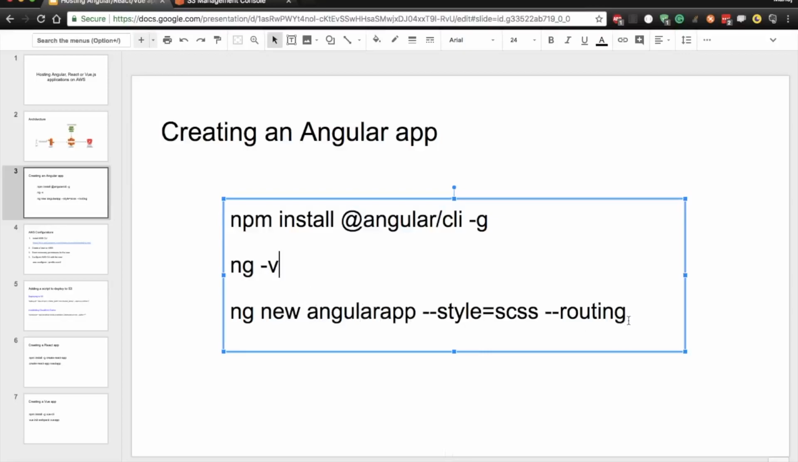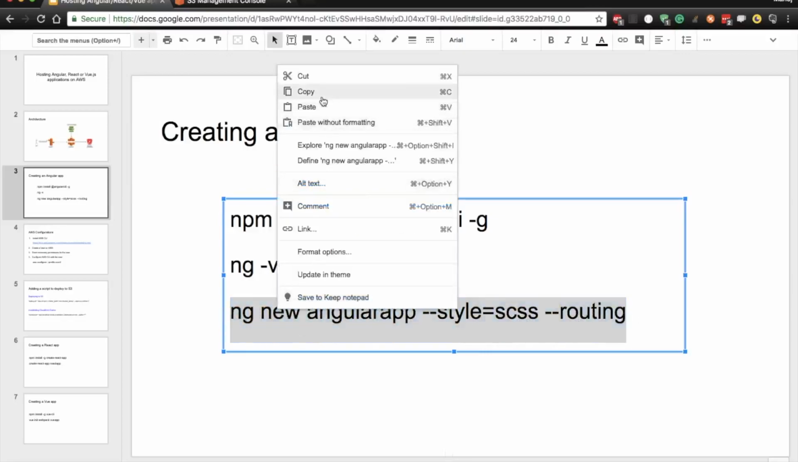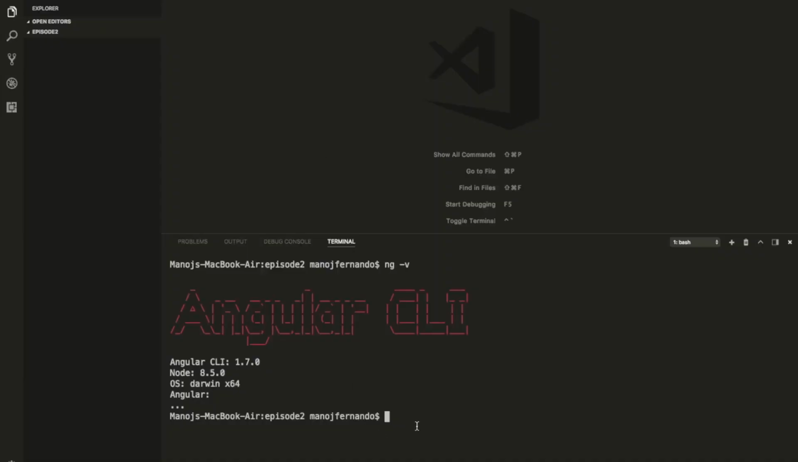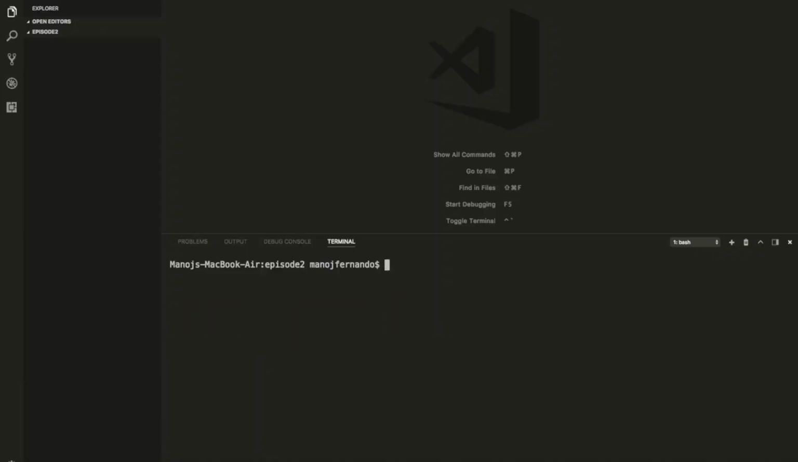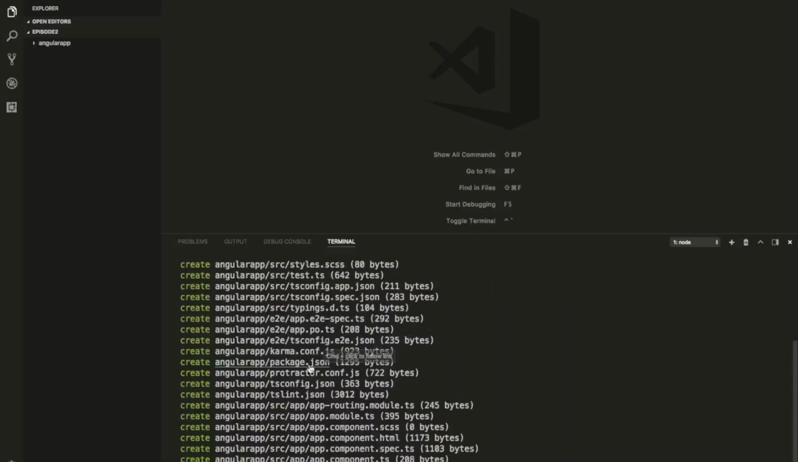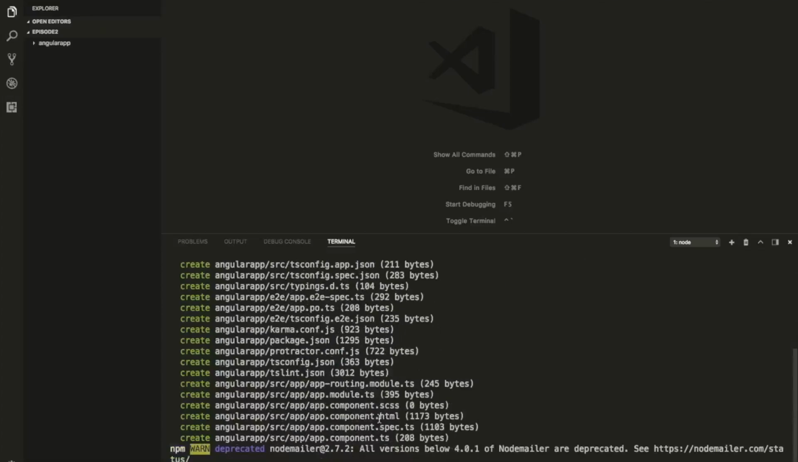So let's spin up a new Angular application by typing in this command. Let me go back here. So basically ng new, the name of your application, then I will use SCSS as my styles, and I will add Angular routing as well. I will press enter. So it's going to create my Angular application. Let's wait until this is completed.